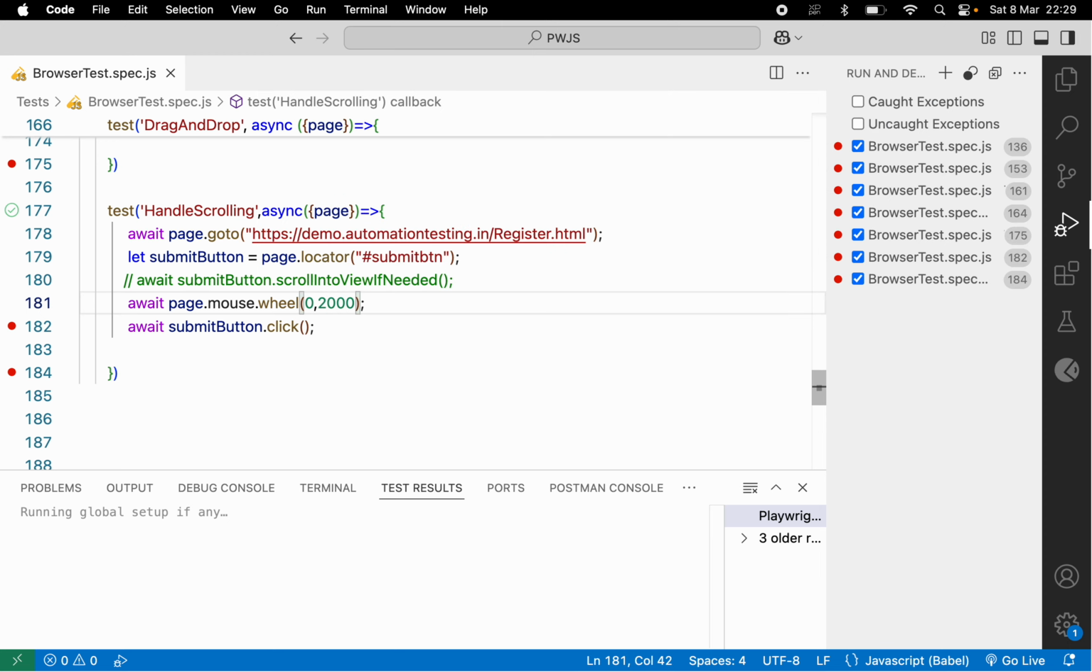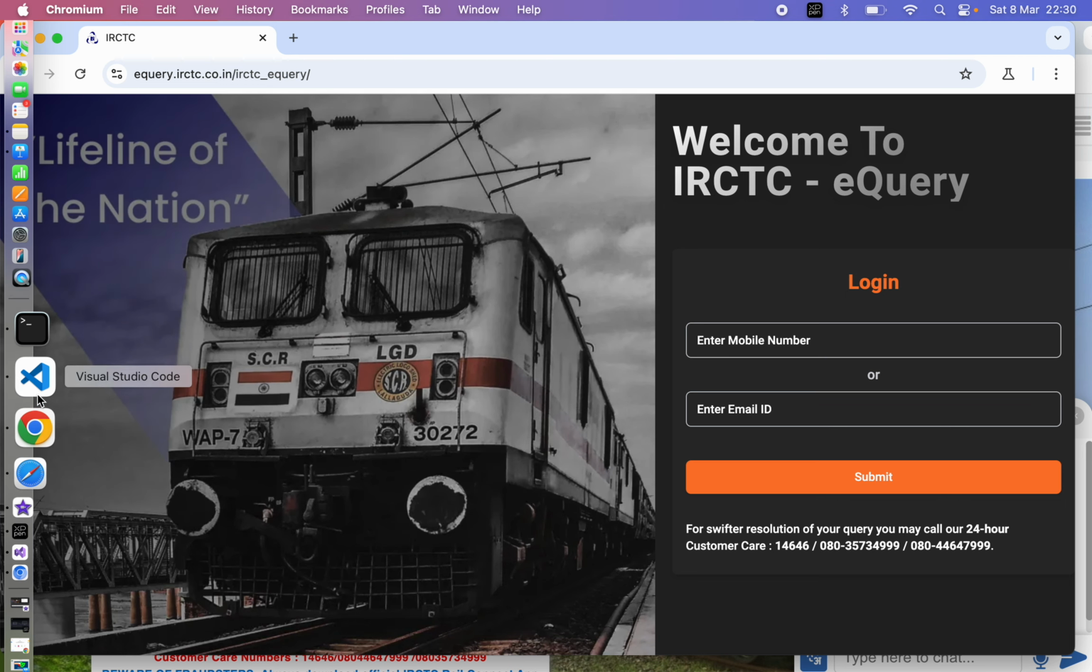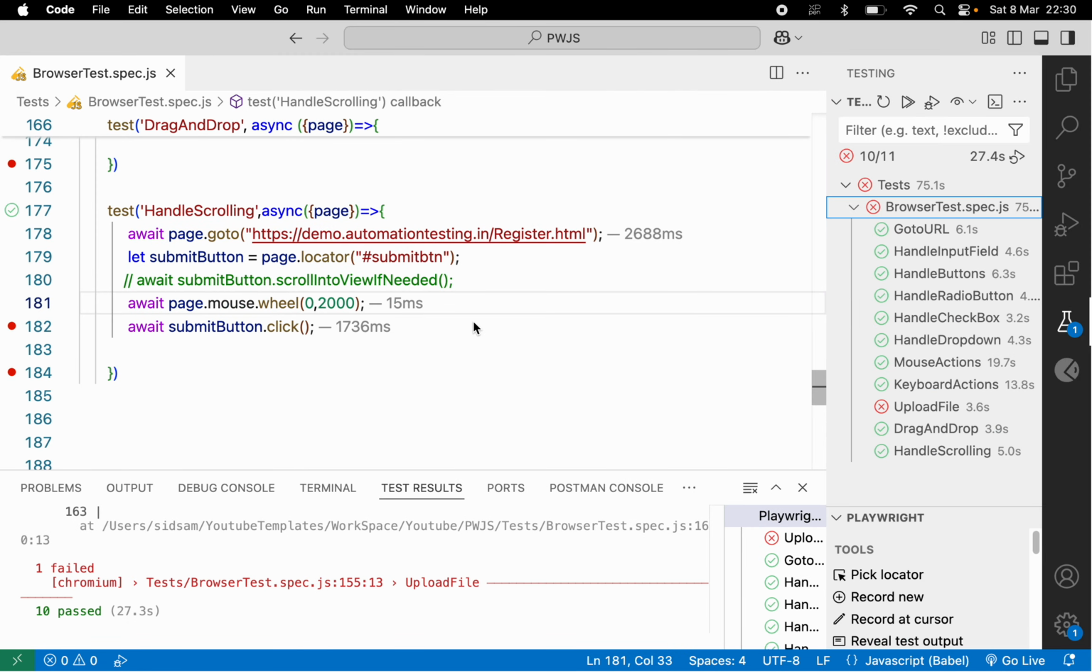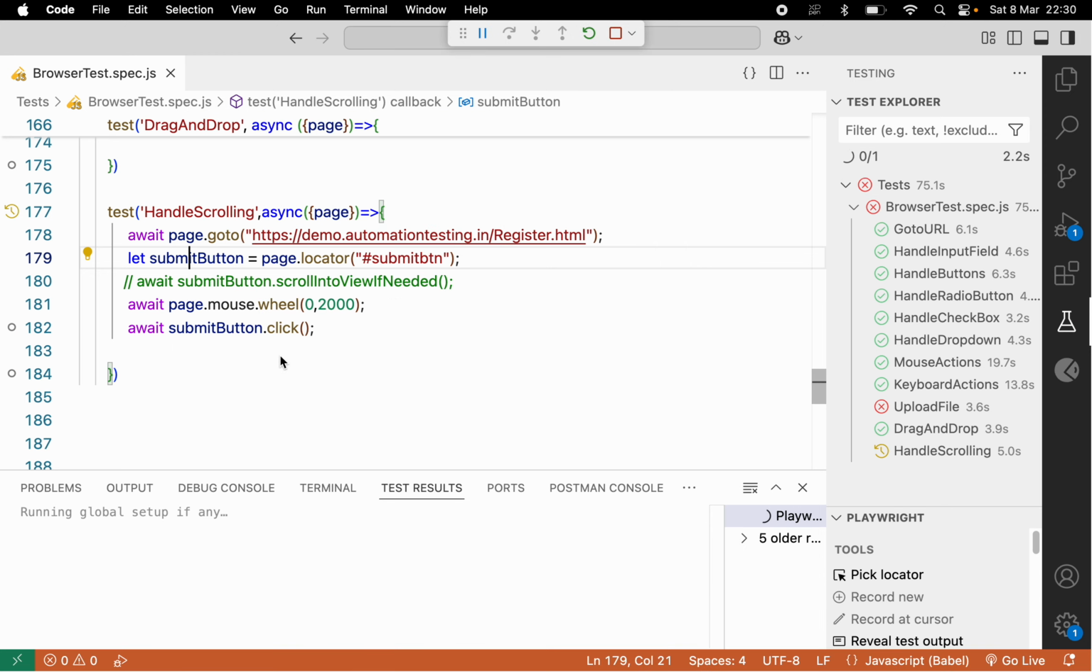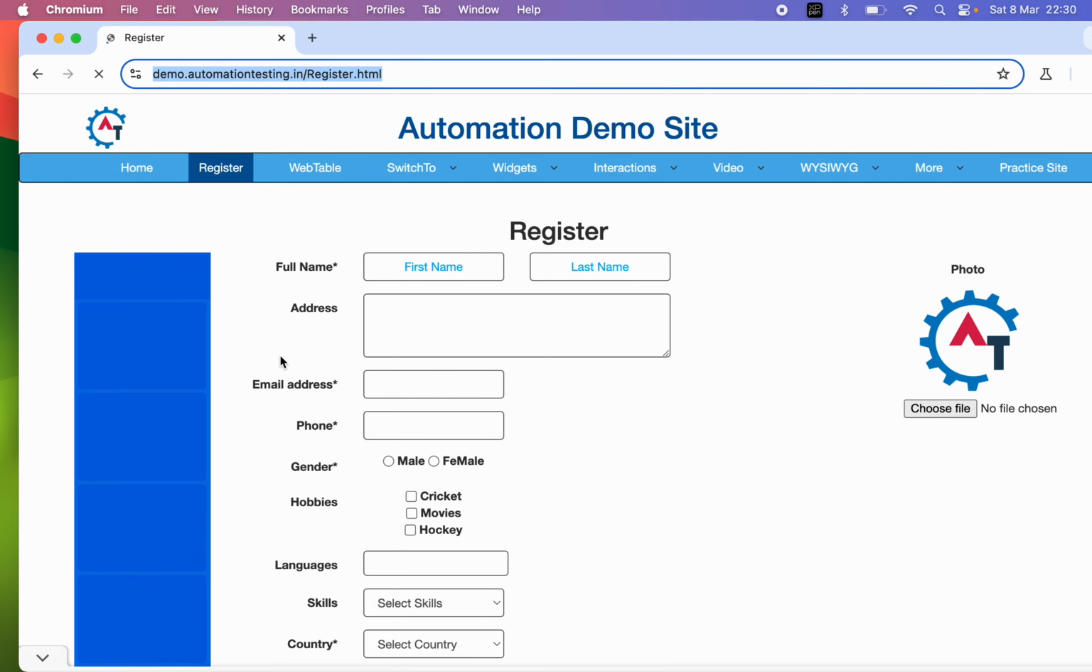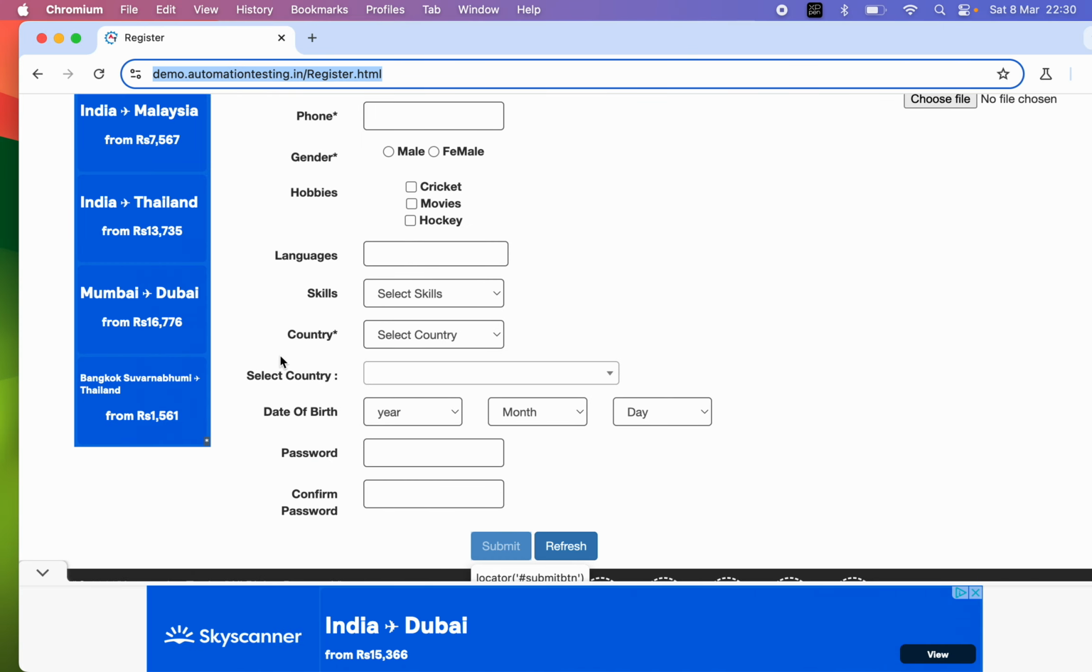Actually, I have placed the run button on the entire script. Let me close that one first. You can see in a fraction of time it ran all the test cases. I have to debug it actually. Let me come here. You can see with 2000, since I want to move vertically, now the submit button is visible.